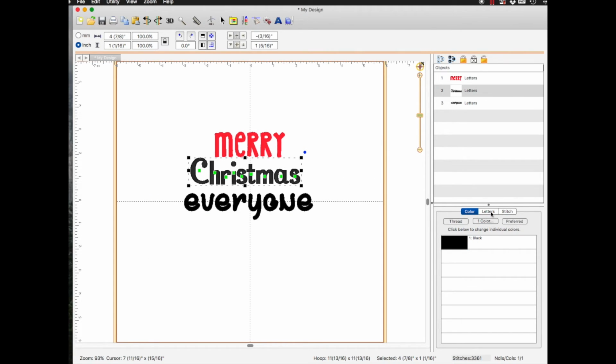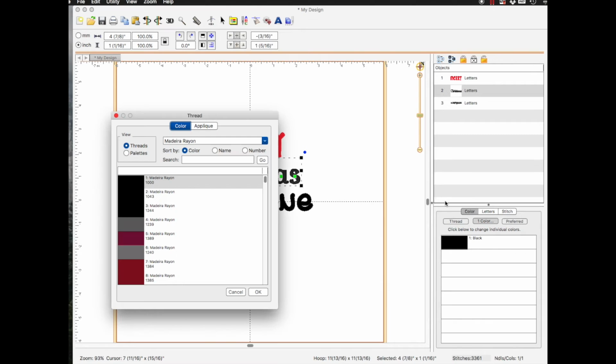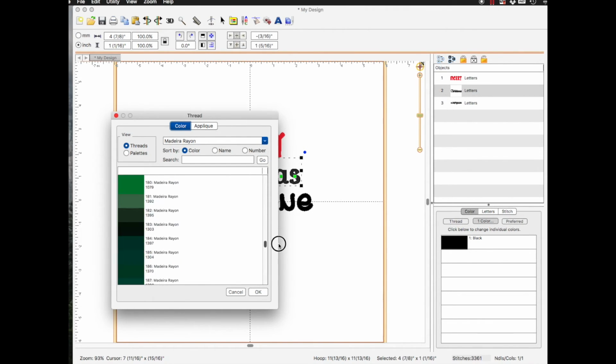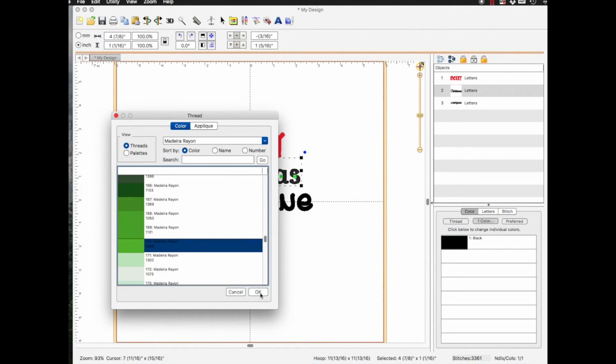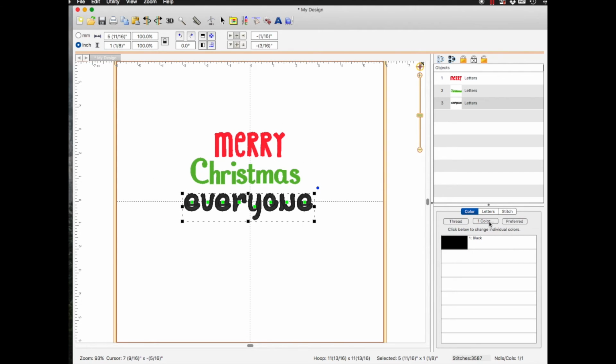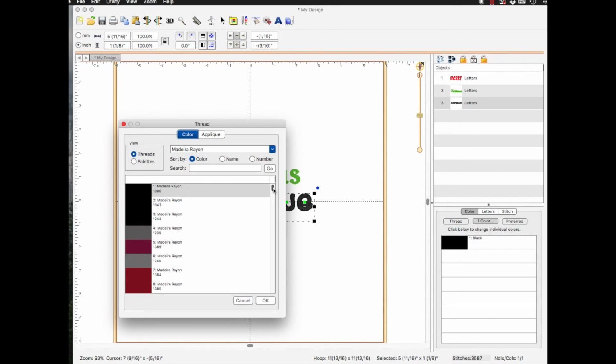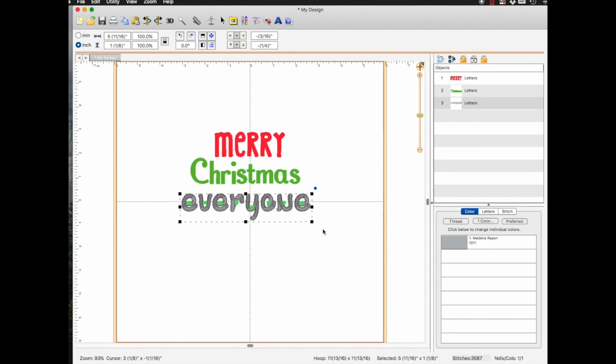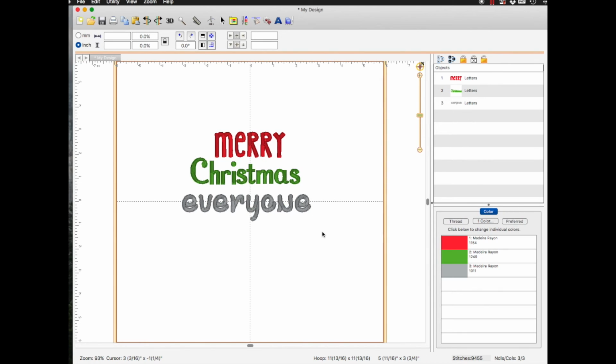And now we want Christmas to be green. So if you know the number of your thread color, you can by all means just type it in, or you can scroll and find the colors. And now one more time, let's change the color. And pretend that's silver. So we can say Merry Christmas, everyone. And it's that simple. In the next video, we'll show you how to save the design.